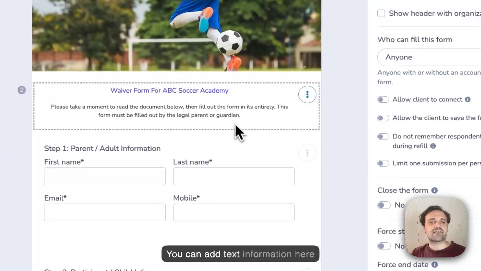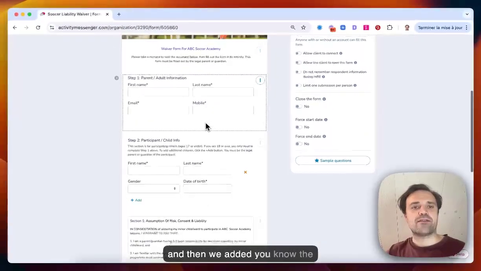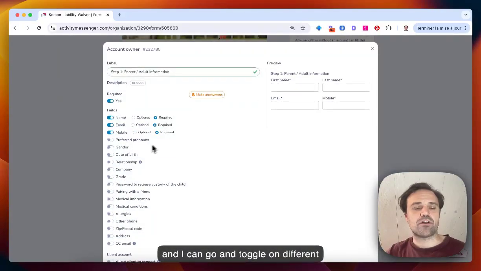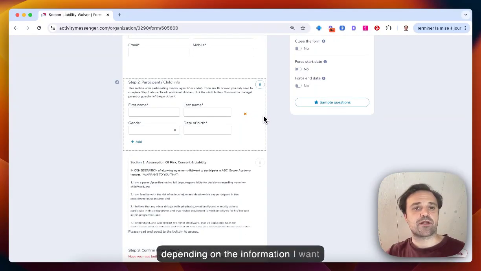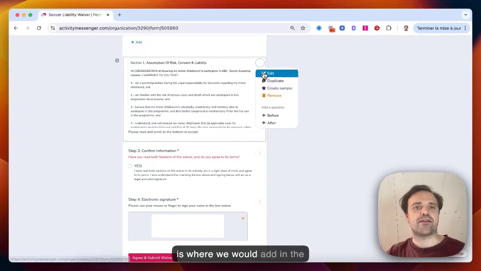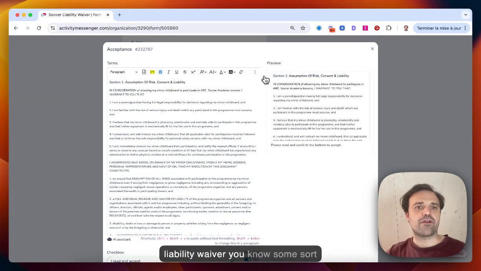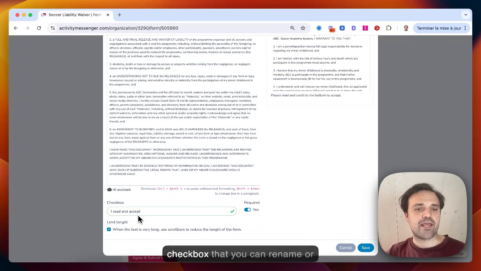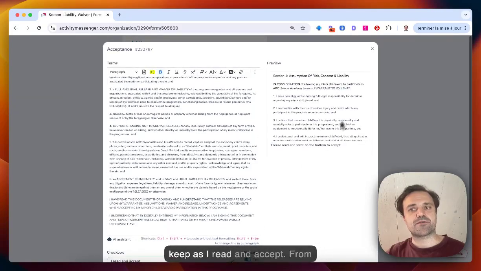You can add text information here. And then we added the parent or the adult or the guardian, and I can go and toggle on different fields, change the label as well, depending on the information I want to collect. Then we have the child participant information, and this is where we would add in the liability waiver, assumption of risk, consent, liability, acceptance. So you can copy paste what you might have on paper or in another system, and then you have a checkbox that you can rename or keep as "I read and accept."